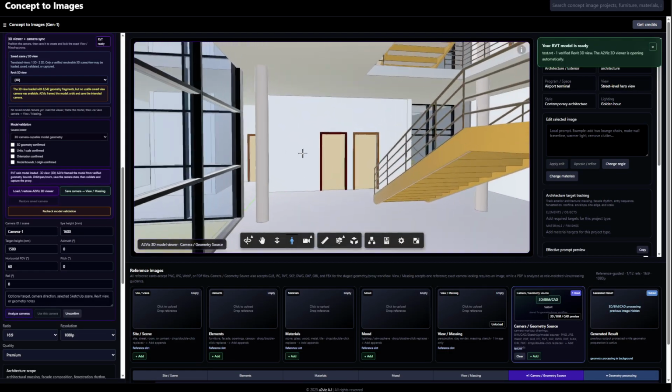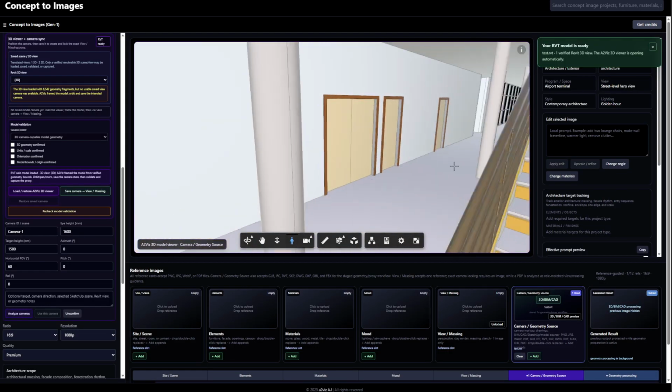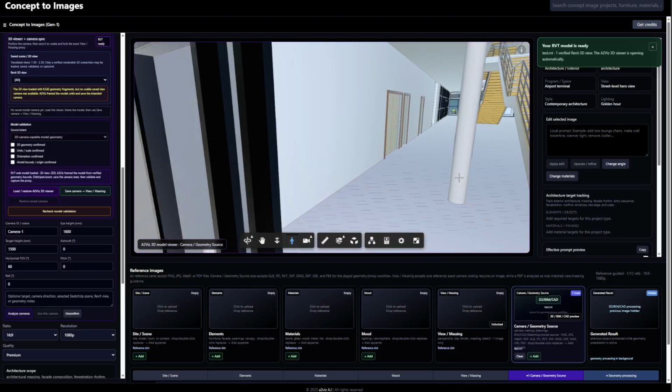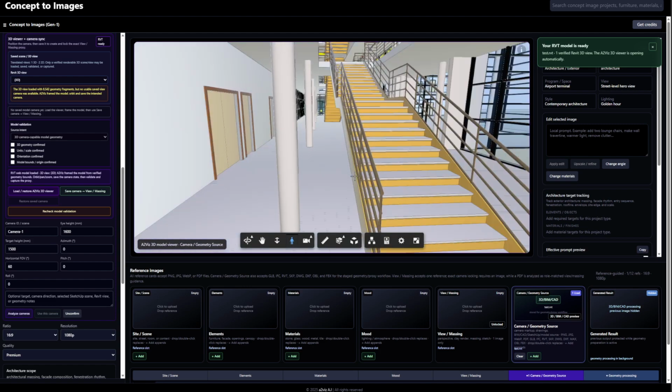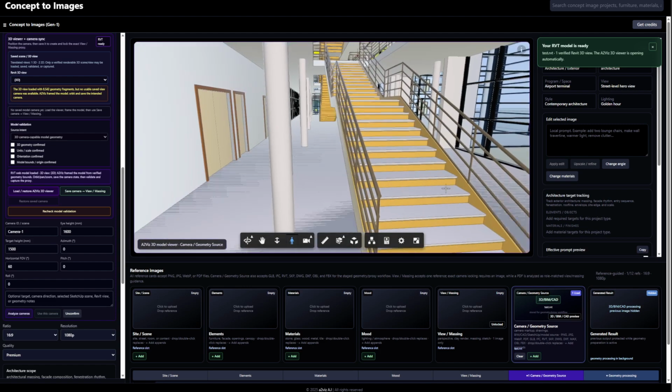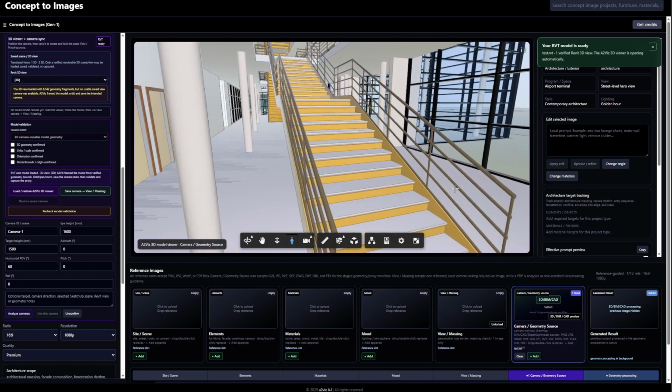The workflow begins with a verified Revit model opened in the A2Viz three-dimensional viewer. Because the model is the camera and geometry source, the process starts from real project data instead of rebuilding the scene in a separate rendering application.